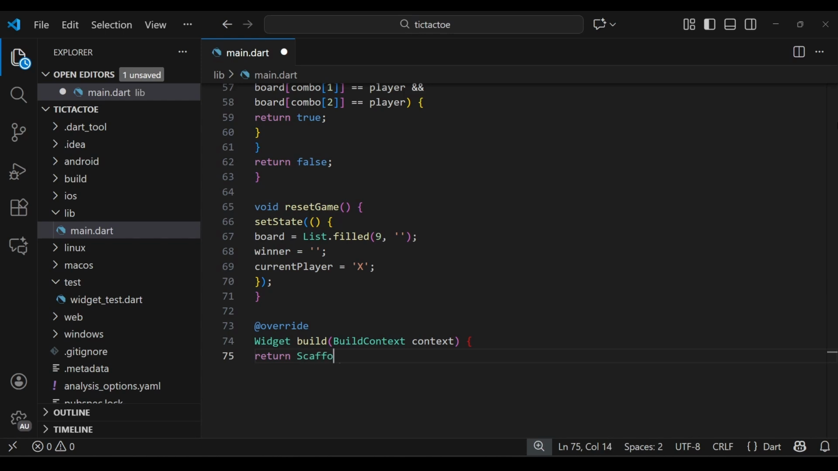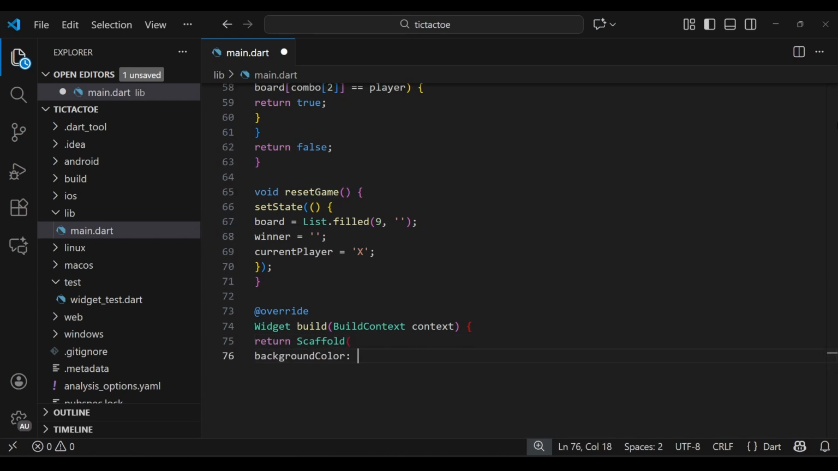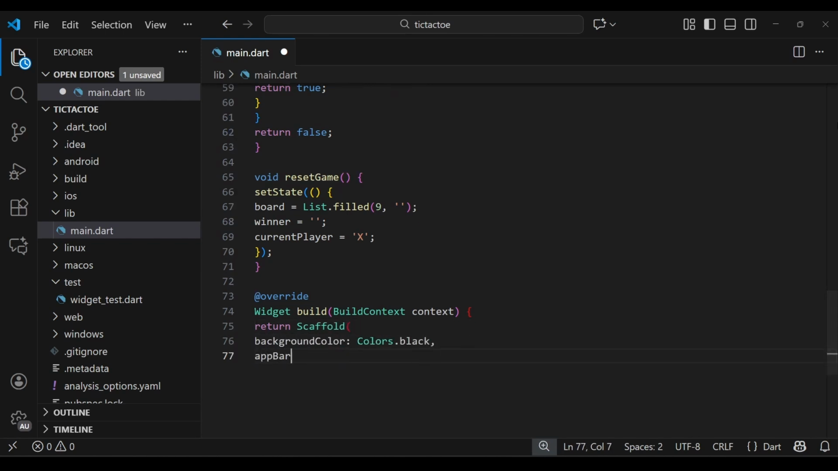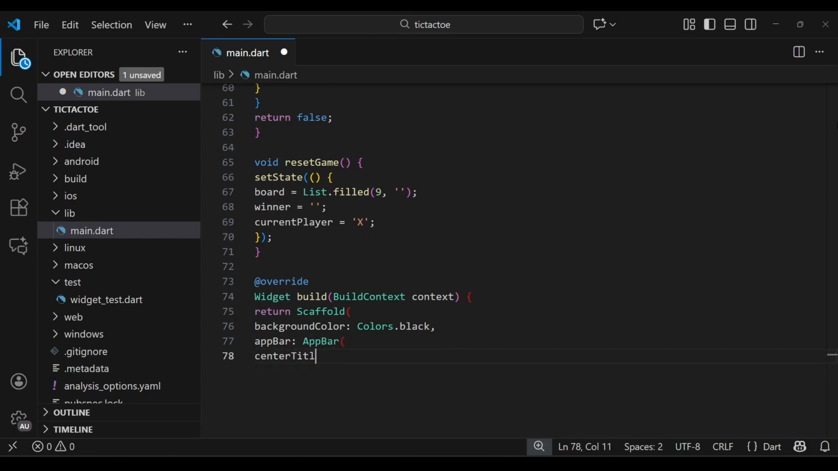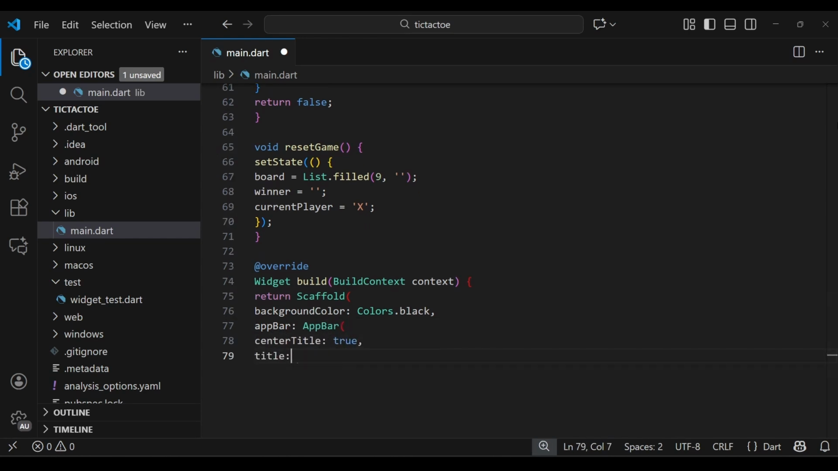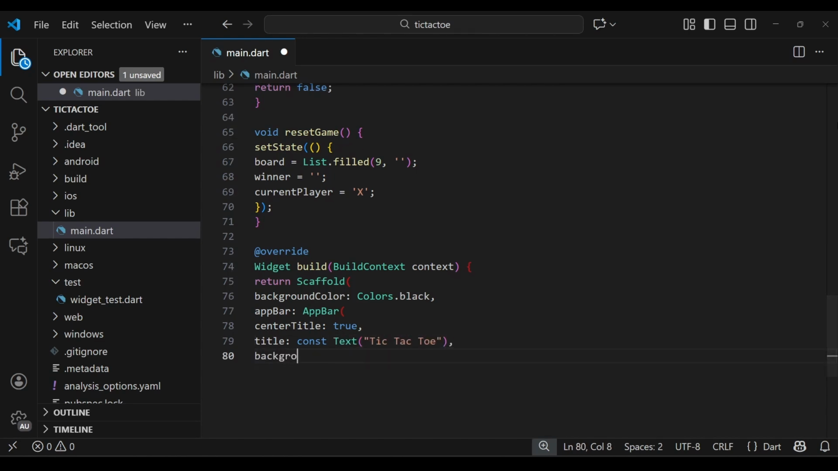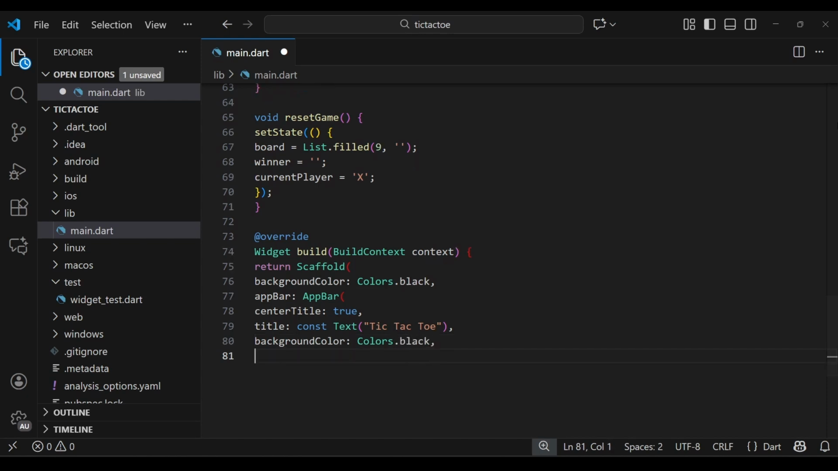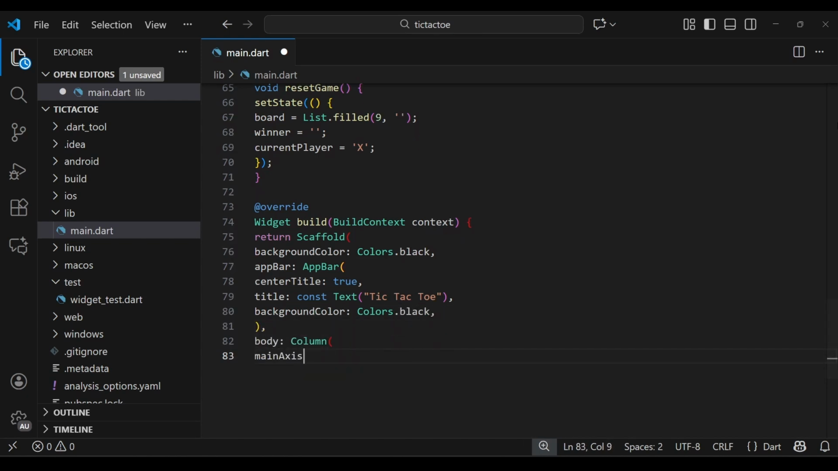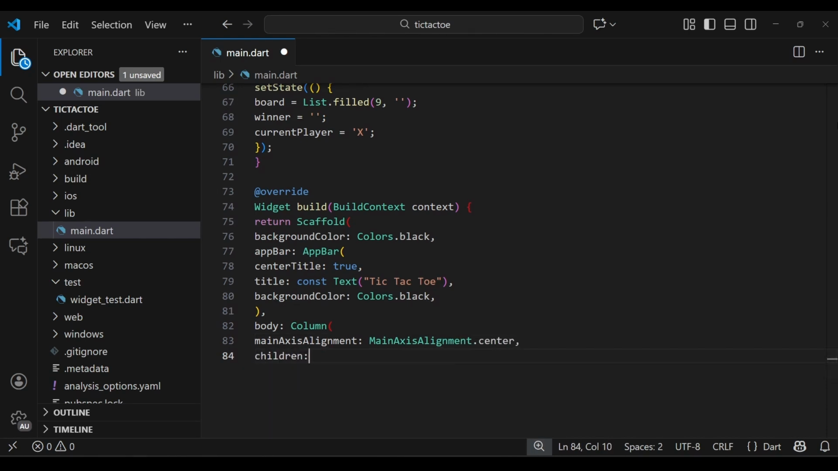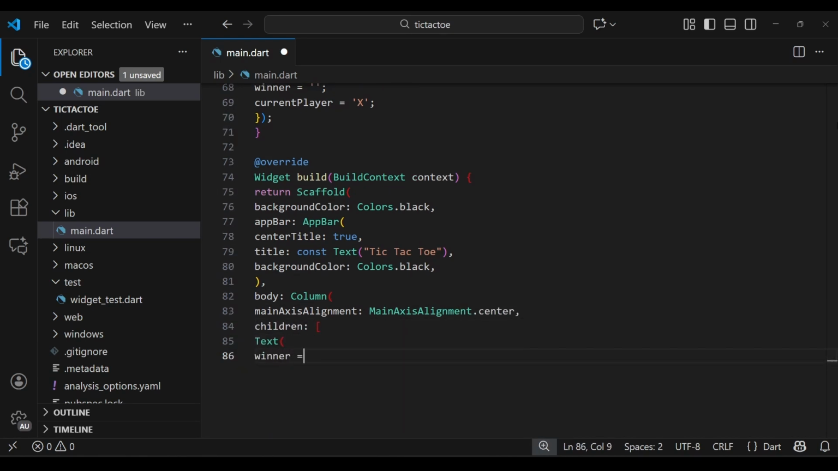We use a Scaffold to structure the screen. It is a fundamental building block for creating the Material Design visual layout structure for a single screen within your application. We are putting the background color as black, a dark theme with a clean app bar. If there is no winner, show current player. Otherwise, show the winner.